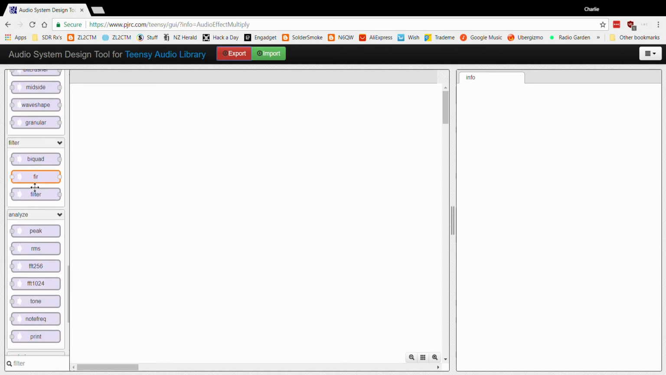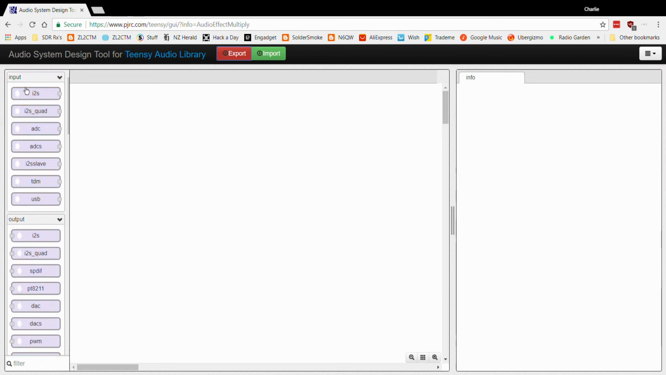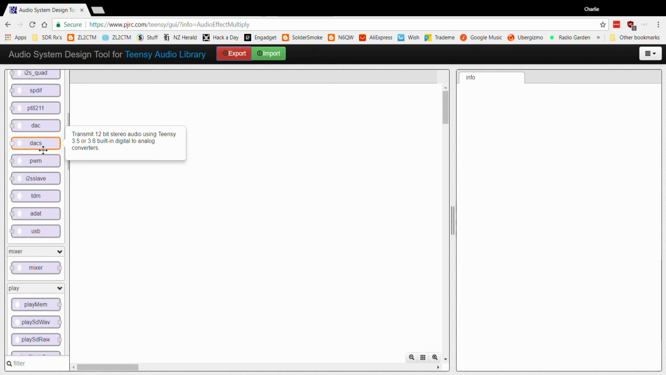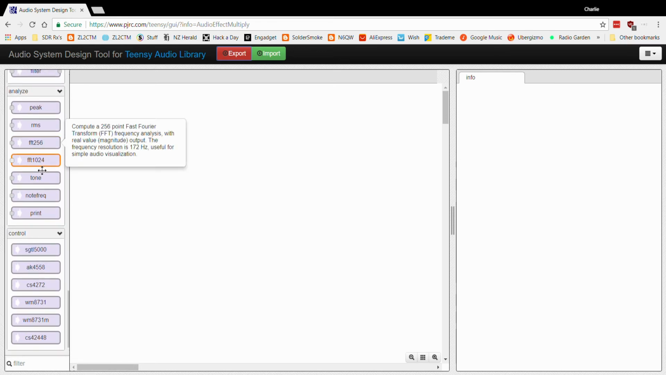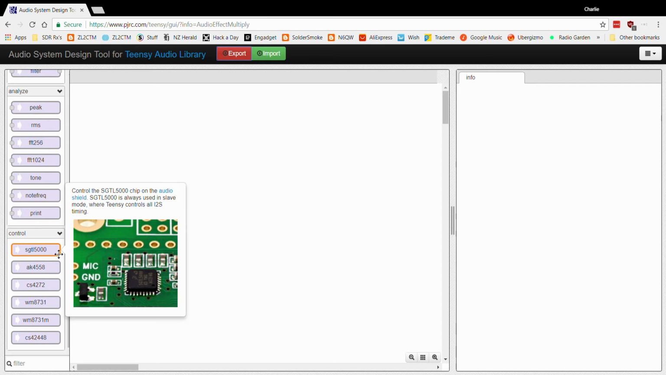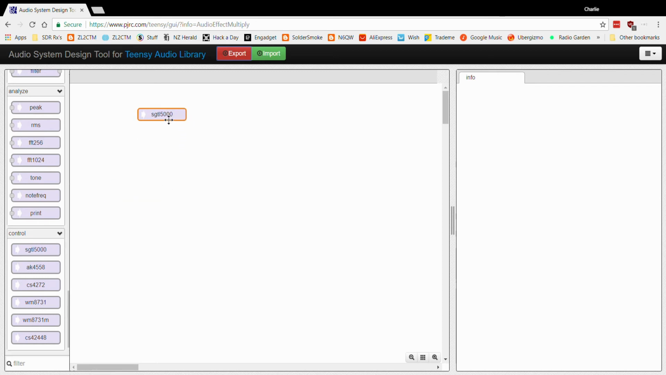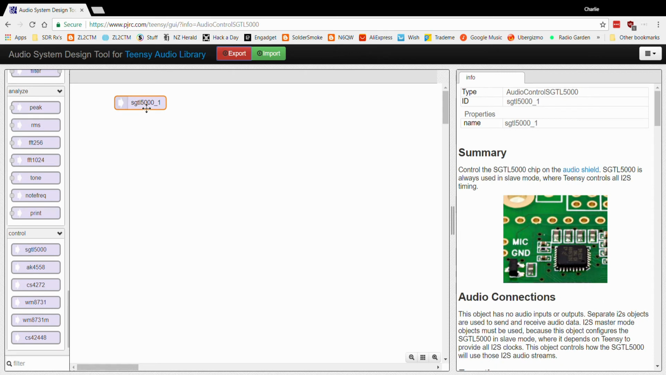So for example, on the left hand side are all the various functions or objects that this audio system can do. And if you hover your mouse over them, you get a picture of what they are to get a bit of an understanding of what they do. Now, the codec we have on this board is the SGTL5000. So I'm going to grab that and drop it onto what we'll call the work surface or the working area. We need that because when we export, that'll initialize that particular function in the code.